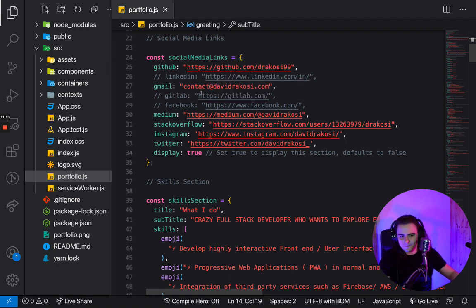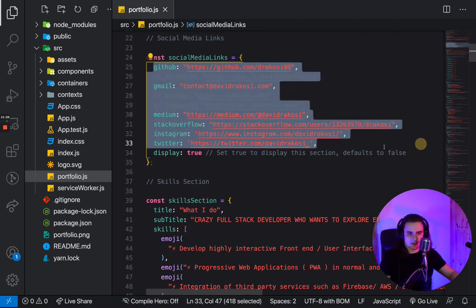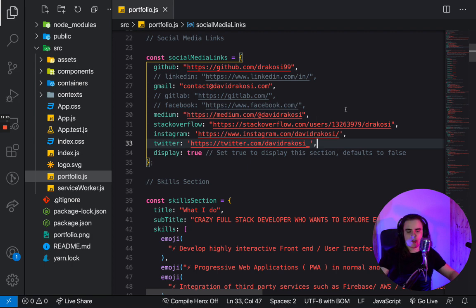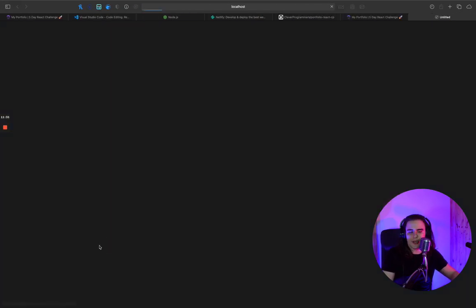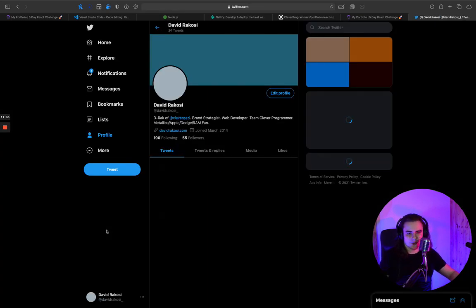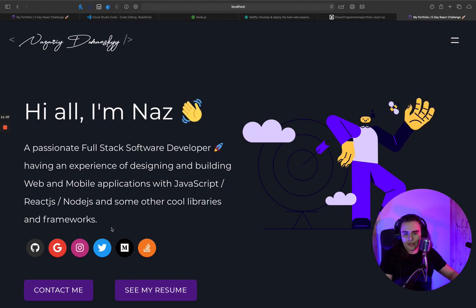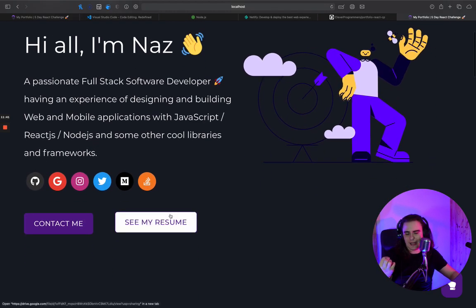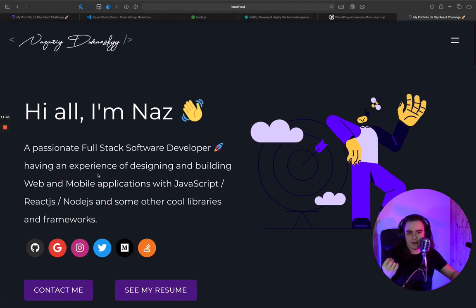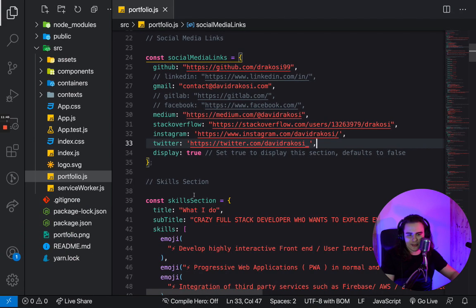And once you're done, these are all the supported links. You just want to make sure that it's your data that's here. And if I were to hit Twitter, it's going to open up my Twitter account, as you can see. That's pretty much the top end of this website. And let's go back here.